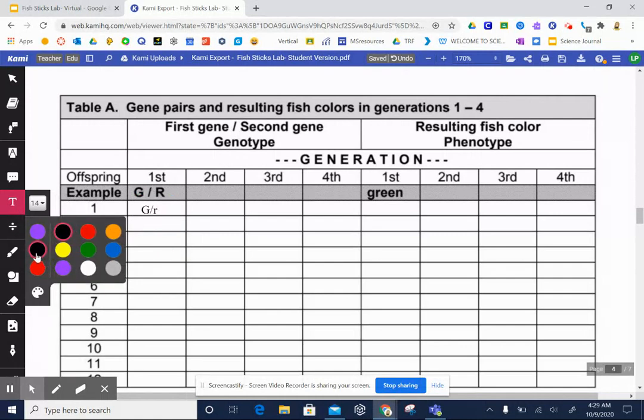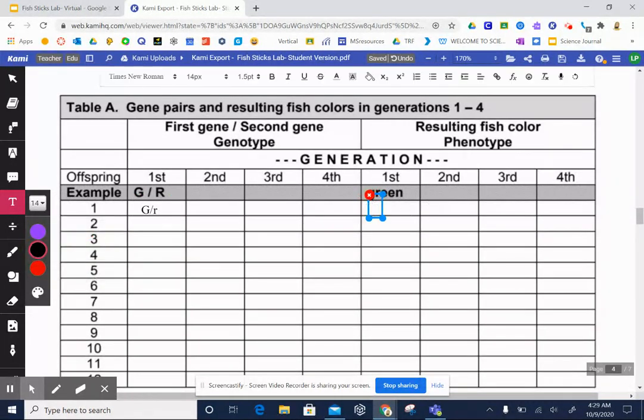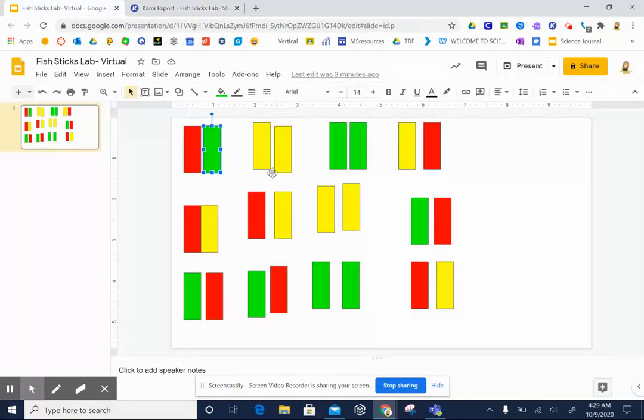Now I'm going to put in another text box because I have to type in the phenotype. Remember that the phenotype of the fish means what color did the fish actually show? What gene was actually expressed by the fish? And we know that it was green. Okay, so you're just going to keep working through that.